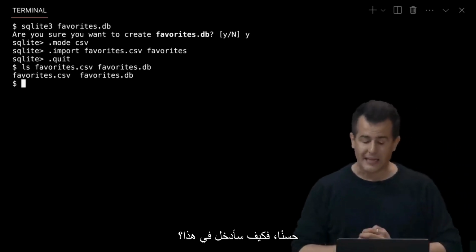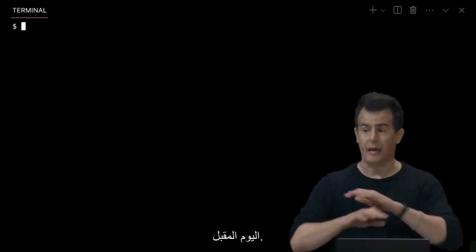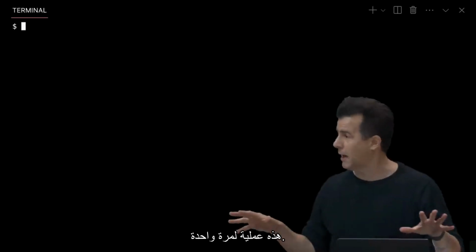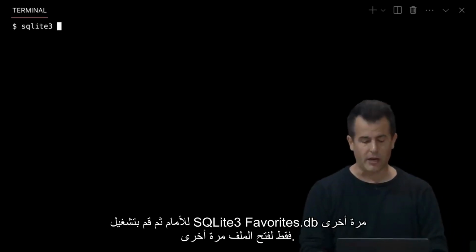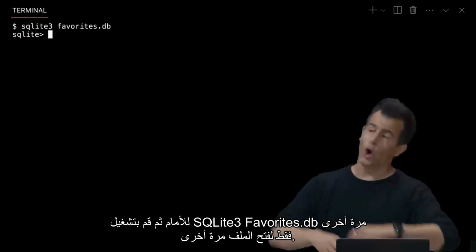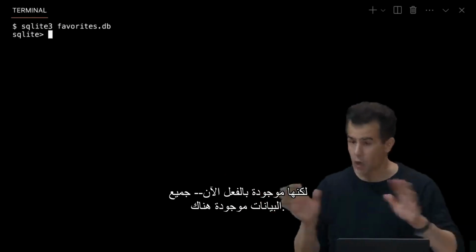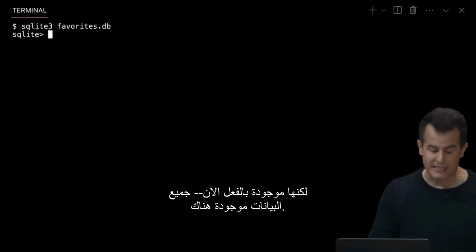All right, so how do I get into this? Well, let me clear my terminal window and sort of pretend that I'm doing this now the next day. I've already created the database. That's a one-time operation once you've got the data. Now I'm going to go ahead and again run sqlite3 favorites.db just to open the file again. But it's already now, all of the data is in there.